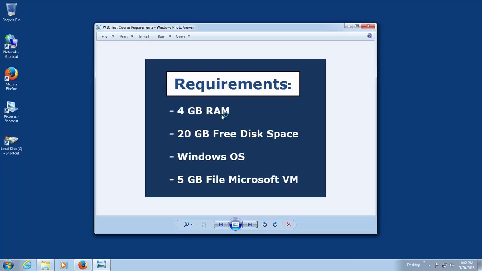So 4 gigabytes of RAM, 20 gigabytes of free disk space. You need a Windows operating system to follow me on here. And you're going to need to download a 5 gigabyte Microsoft Virtual Machine file.